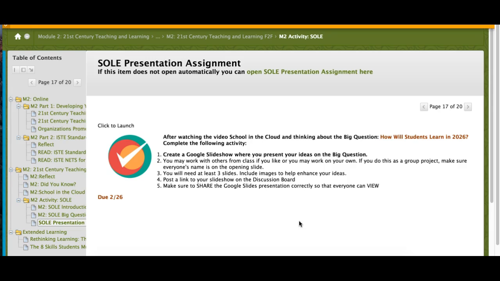Either way, just make sure that there's names on the slides so that I know who participated in which group. Okay. You need to have at least 3 slides that address the question, how will students learn in 2026? And please bring images to enhance your ideas.